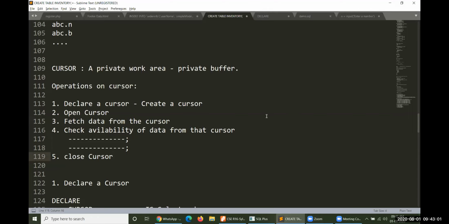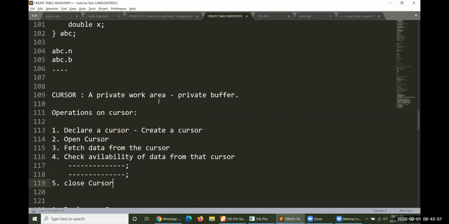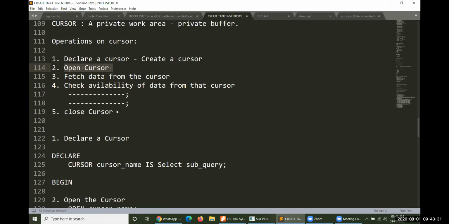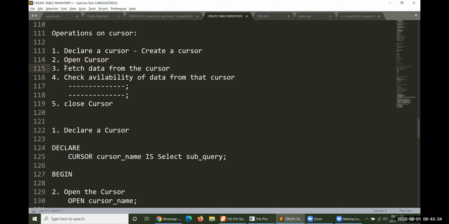So yesterday we have taken some very important point. The point is cursor. A cursor is a private work area where the selection of that particular cursor will be stored, and there are five different kinds of operations to be done on a cursor. First, you have to declare the cursor. Second, open the cursor. Third, fetch the data from the cursor. Fourth, check whether the fetch was successful or not, whether data has been fetched properly or not. You have to check like that.